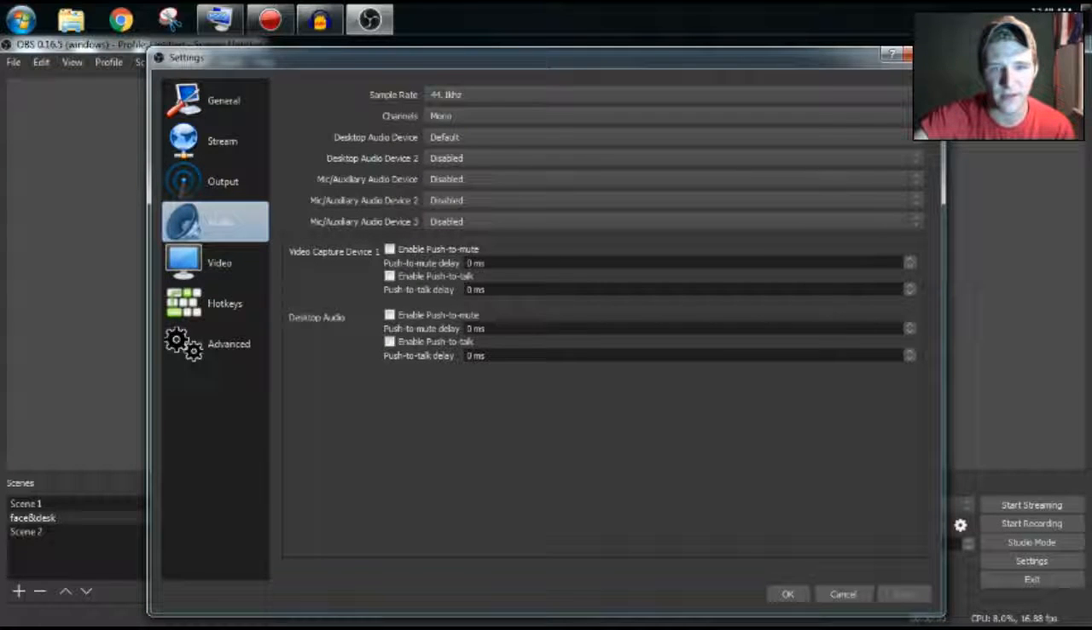So actually coming down to the actual audio part, the sample rate is 44.1 kilohertz, which I really don't know much about, so I'm just leaving it as it is. The channels is mono, or however you want to say it. Desktop audio device is default. I think that's actually just so it will record your game audio. So if you're playing a game, it will record that audio. And for desktop audio device 2, I really don't know what that is because that one's default also, or disabled. Since I already have the first one as default, the second one is disabled.